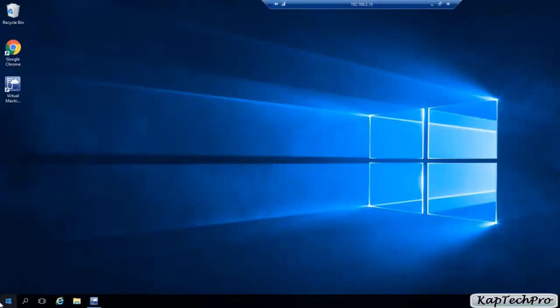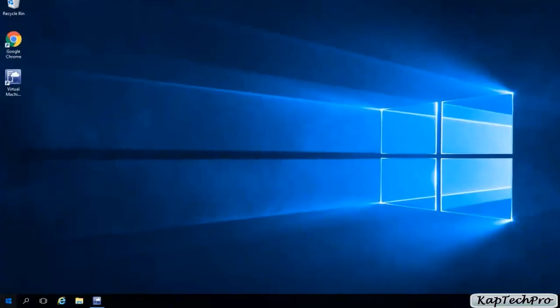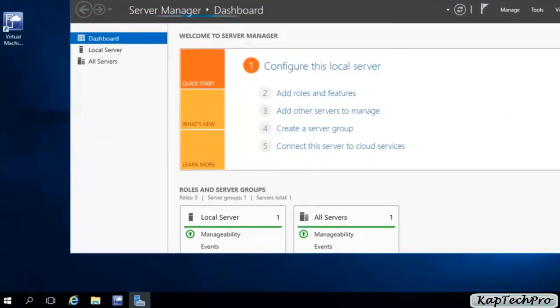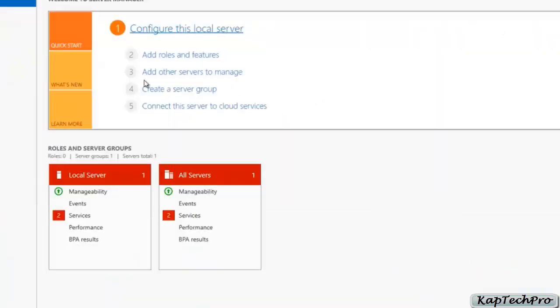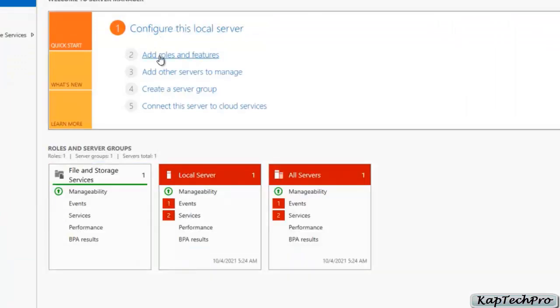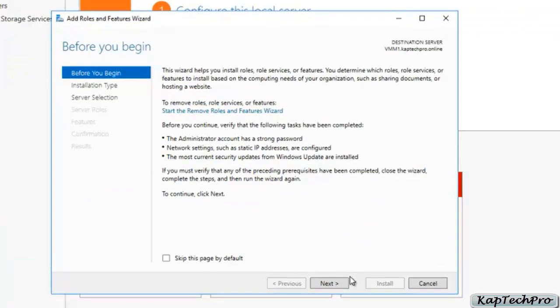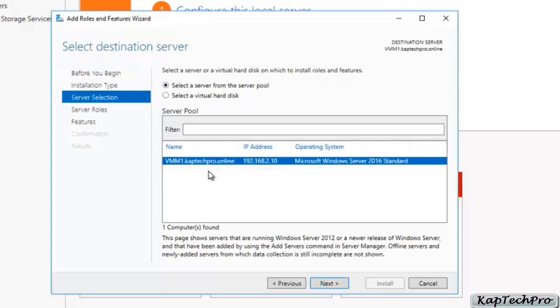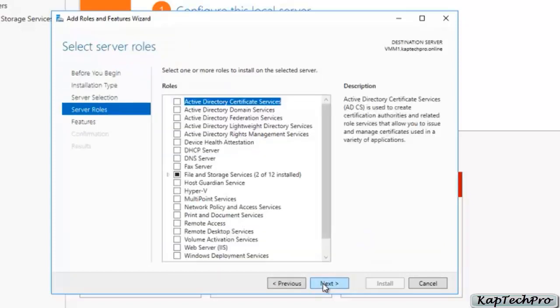Now let's install the web IIS role. I will click on Start and then Server Manager. Let me maximize it. Now I will click on Add Roles and Features. On Before You Begin, I will click on Next. I will select role-based or feature-based installation. Now I will click on Next. We'll select the server, which is vmm1.captechpro.online. I will click on Next.